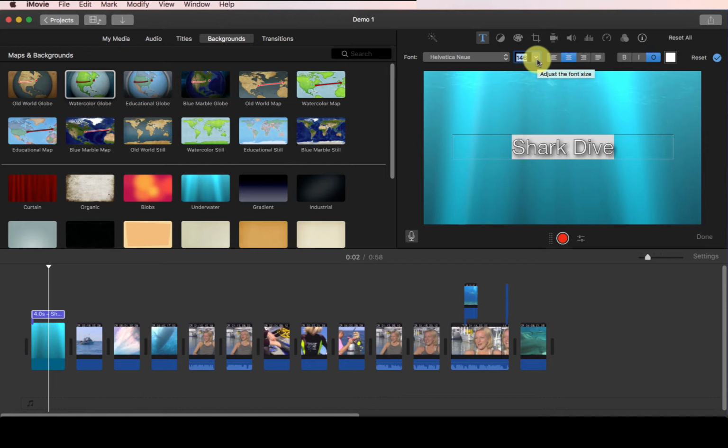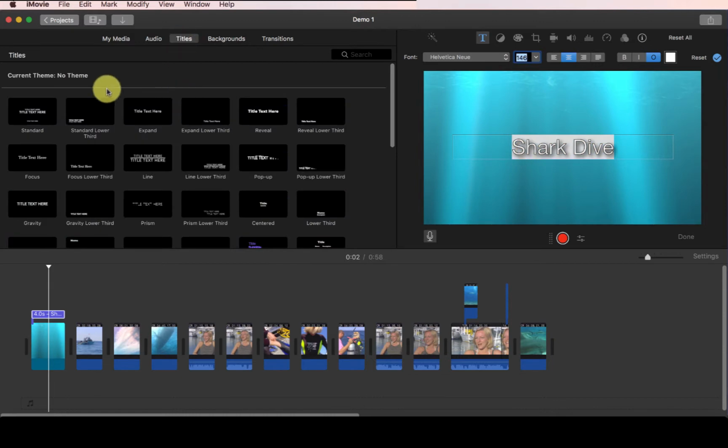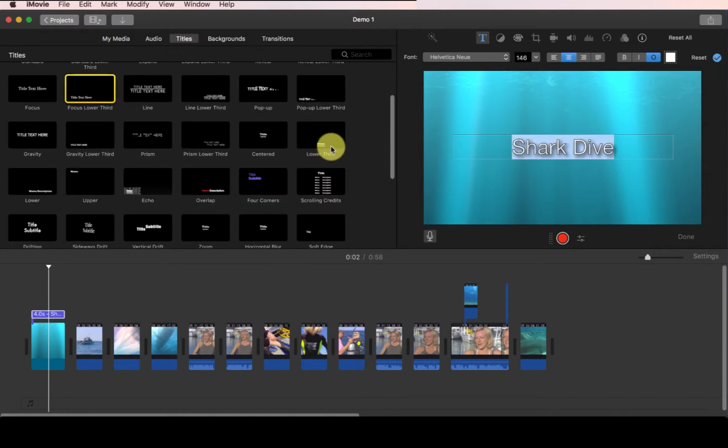However, there are certain limits with iMovie titles. For example, you can't move the title to anywhere you want. I can't really move this title to the upper right or lower left if that's what I want. So all you can do is choose the template that will work for you. That's why iMovie gives you tons of templates to choose from. If you do want to change the position of your text, then you have to go to Final Cut Pro or Adobe Premiere Pro to do that.